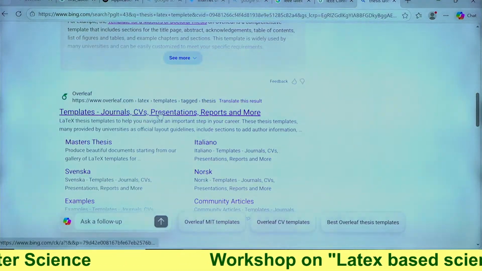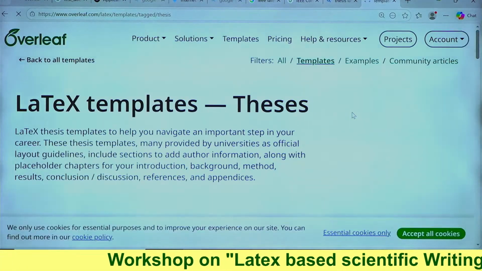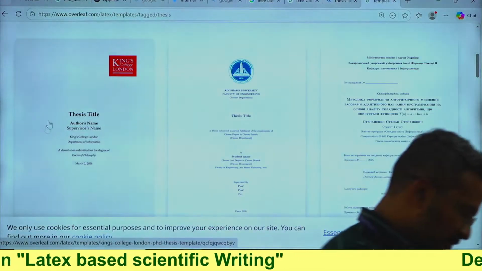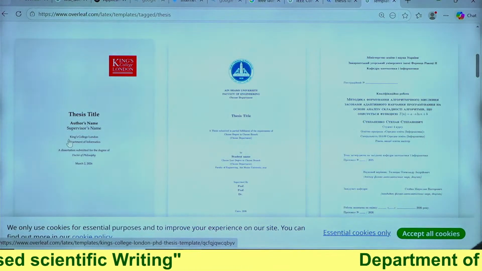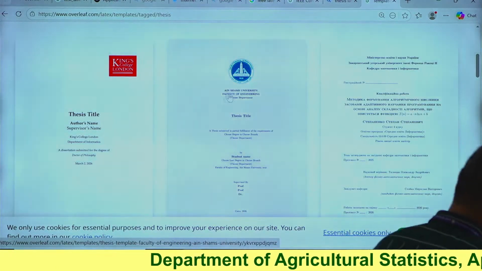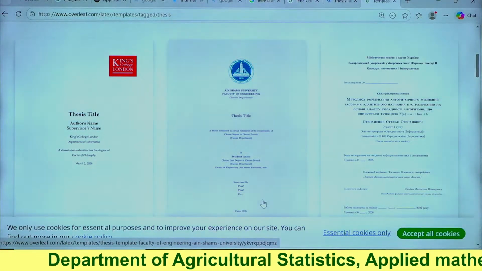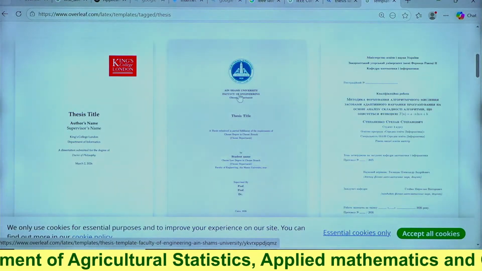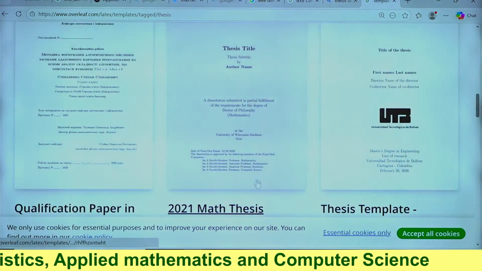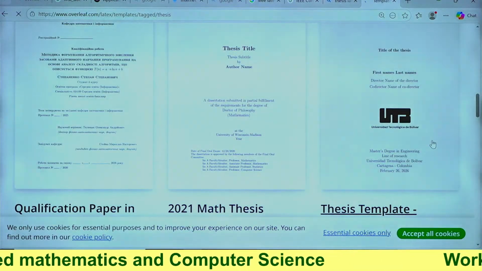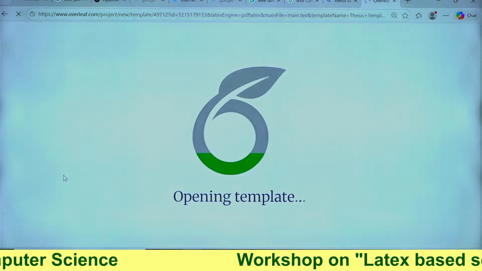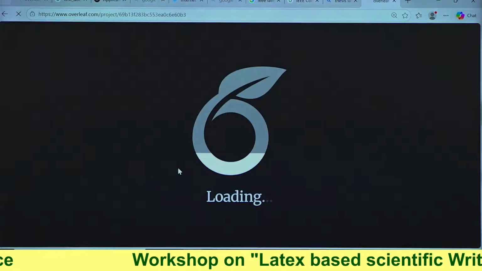Let me see. See, King's College London has its own thesis format. Now if I download this, I can directly start writing my thesis. Similarly, we have one more for Ain Shams University, Faculty of Engineering. Now consider open as template. Now you see the structure. It will be very nice.